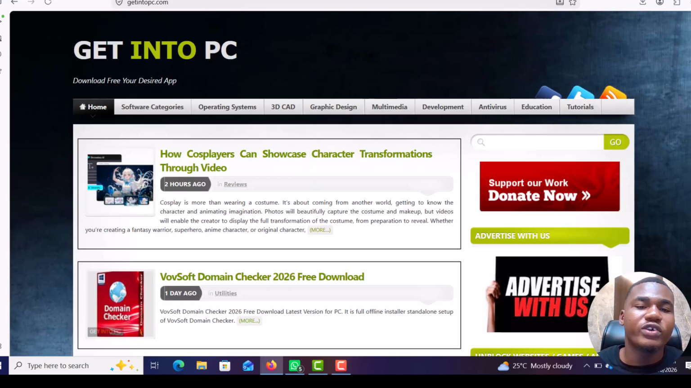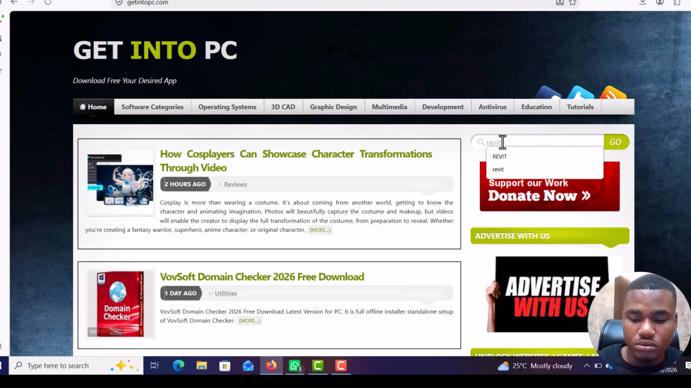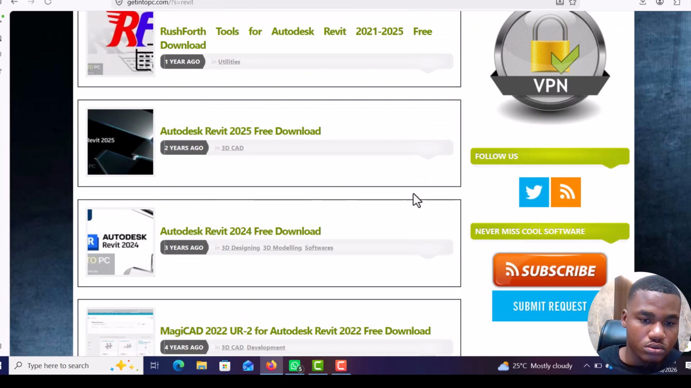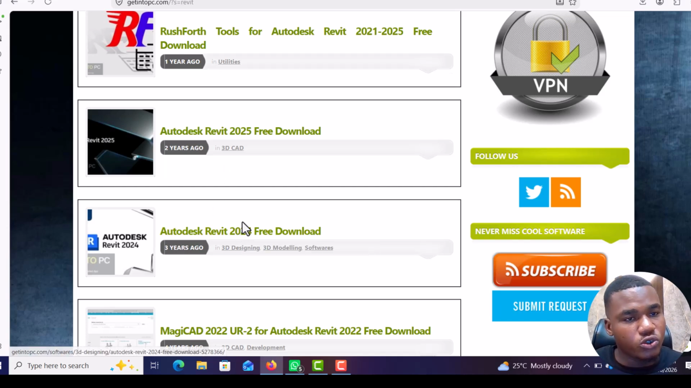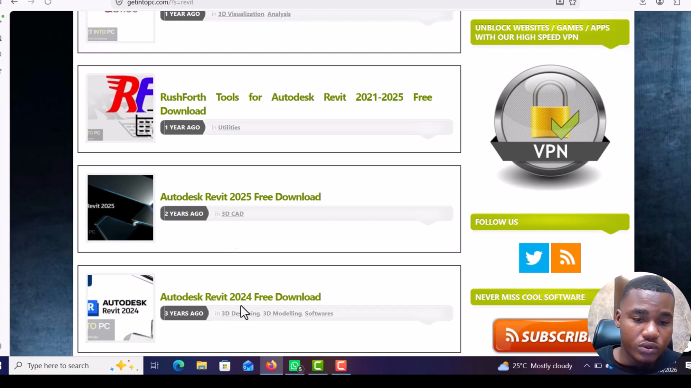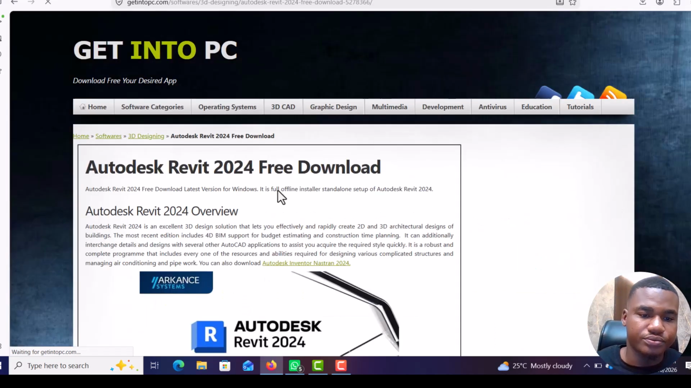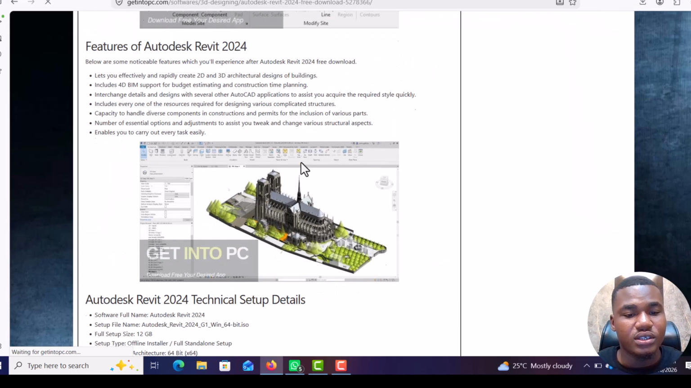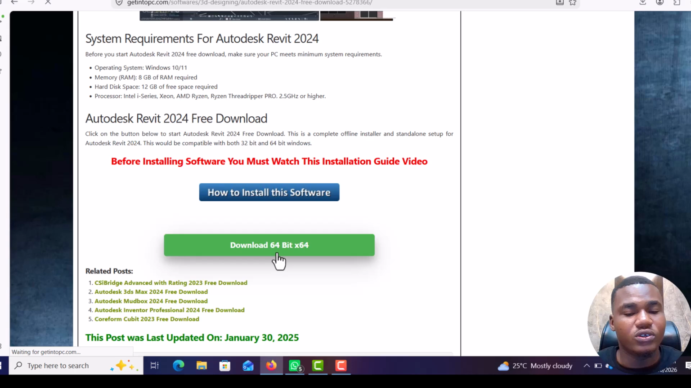So we make use of getintopc.com. This way, if you want to download anything, Revit, anything, get into PC. So you search Revit. We have Revit 2025 for those that want to download Revit 2025, and Revit 2024, because Revit 2024 is what you have to download in case your system has 8 gig RAM or 16 gig RAM, you understand. So let's use 2024 for example. So this is it. Then you click on download.